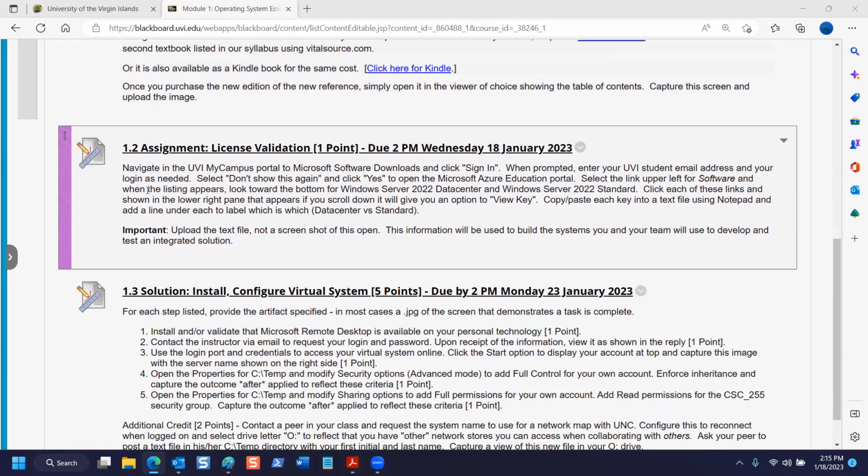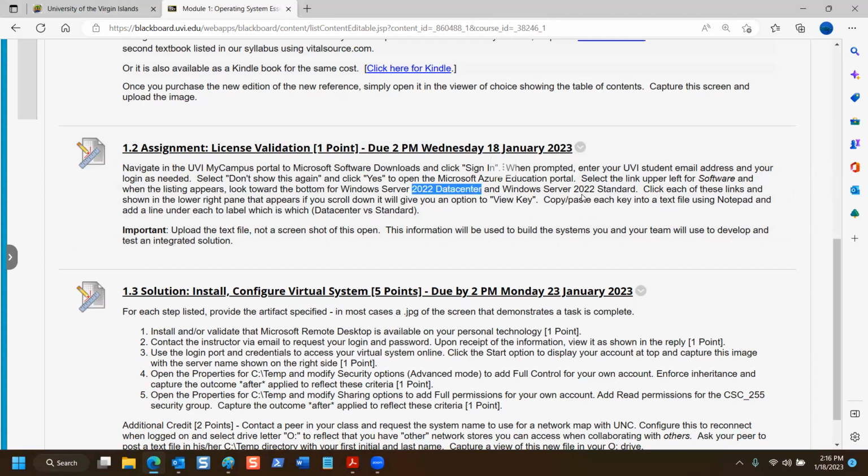We also want to call attention to this one. So essentially, when you navigate through the My Campus portal, you can find a section called Microsoft Software Downloads. You click Sign In. I'm going to walk through that in just a moment, but what we want you to do is to upload a text file with your activation keys for Windows Server 2022 Data Center Edition and Windows Server 2022 Standard Edition, because we'll be using those licenses to stand up the virtual systems that you'll use for activities and solutions in the course.